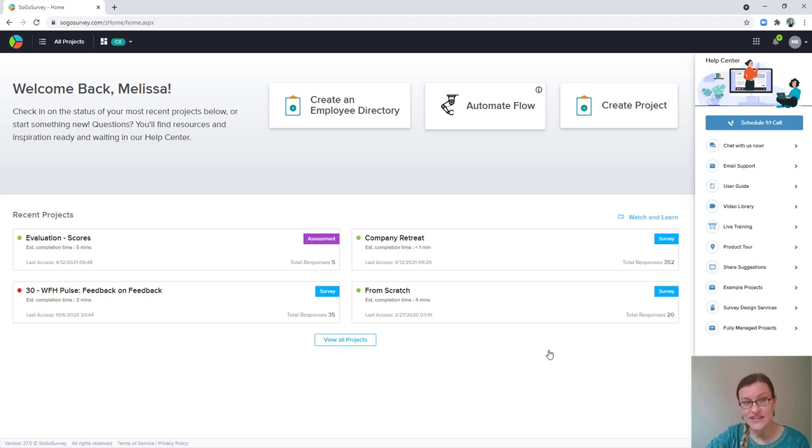Of course, if you do have any questions, feel free to reach out to us. You've got options in the Help Center on the right-hand side of your account when you log in, and from the Help tab on the right-hand side from every screen in your account.